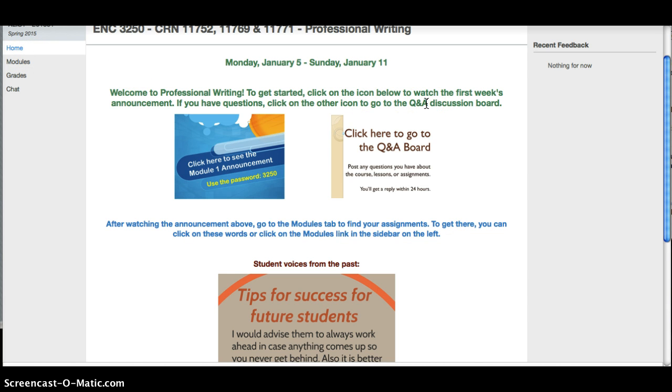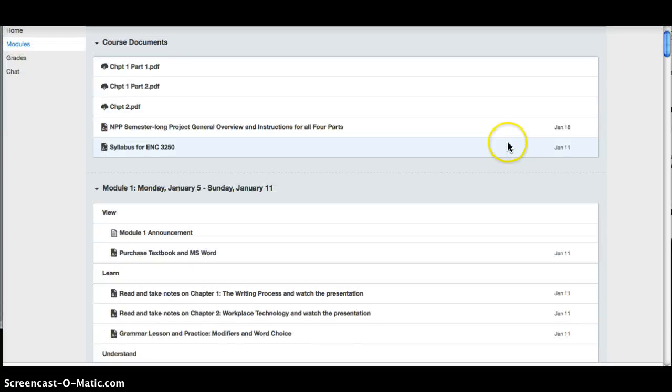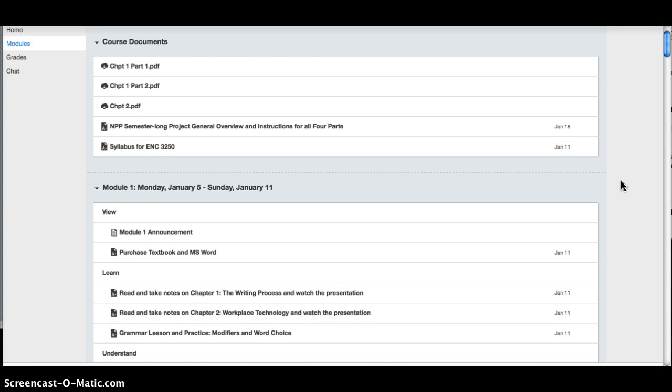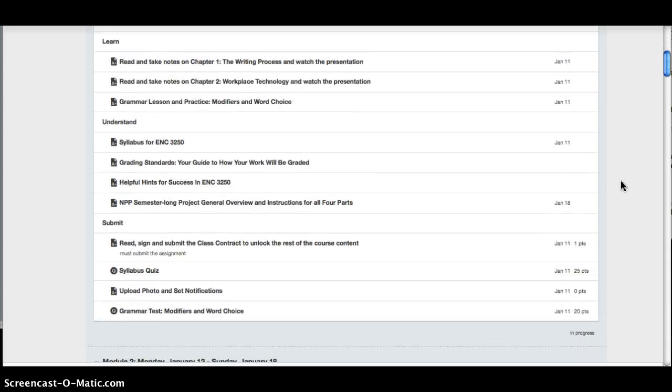Now the modules page will be your second most frequented page in this class, as it includes every assignment that you need to complete, whether those are graded assignments or reading assignments or viewing assignments. It is also the place where you will submit every assignment that you have to do this semester. Now I'm scrolling down slowly.